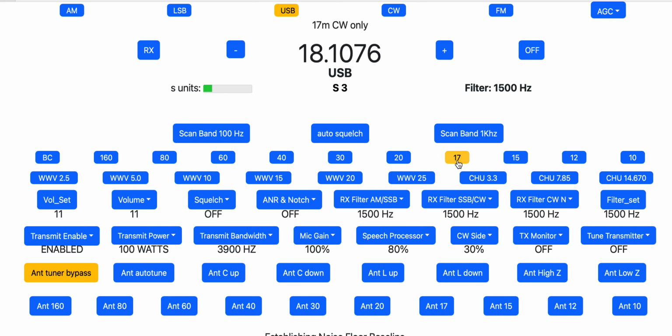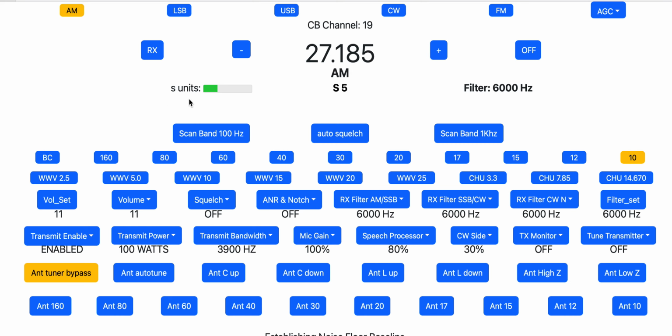17. Nothing going on. So there's a little bit of CB activity here. This thing will also pick up CB. So on the keypad, I can enter 27185 and hit enter and hit AM. There's people around you on this frequency. It also tells you the CB channel, so my software says this is now CB channel 19.